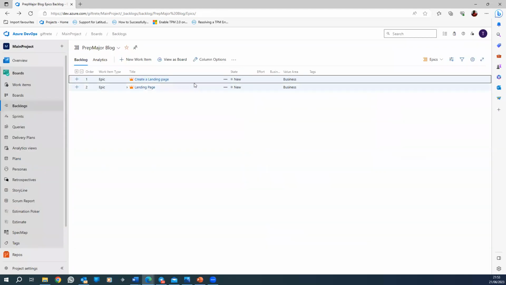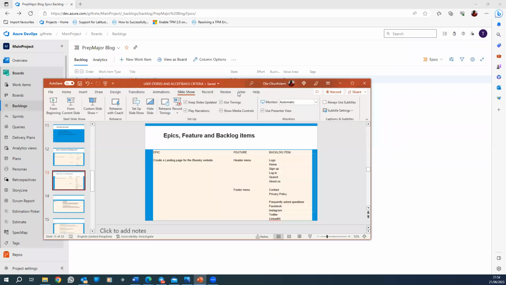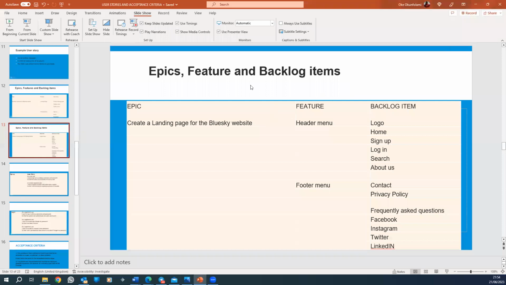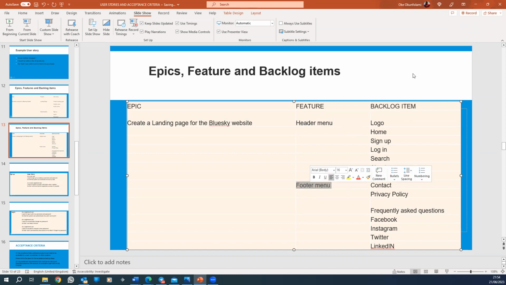Now, under the landing page, under that epic, we have a number of features. I think we had header menu. Let me show you. Can you see this PowerPoint? Because I'm sharing the screen. Yes, we can see it. Okay, so this is what we just did just now, isn't it? Now we want to create these two features, header menu and footer menu. Let's do that now.